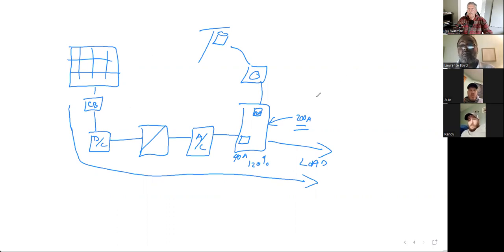Grid picks it up. Yeah. So the grid's going to supply me some as well, right? It's going to take everything I can generate from my array, and then it's going to supplement it with whatever else is coming from the grid. Does that all make sense?